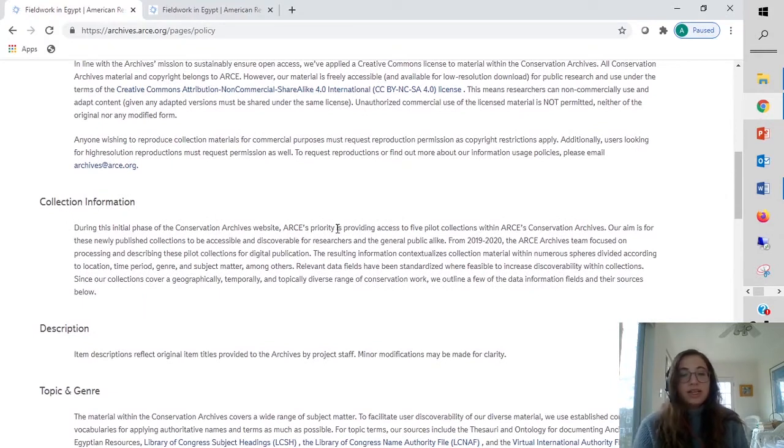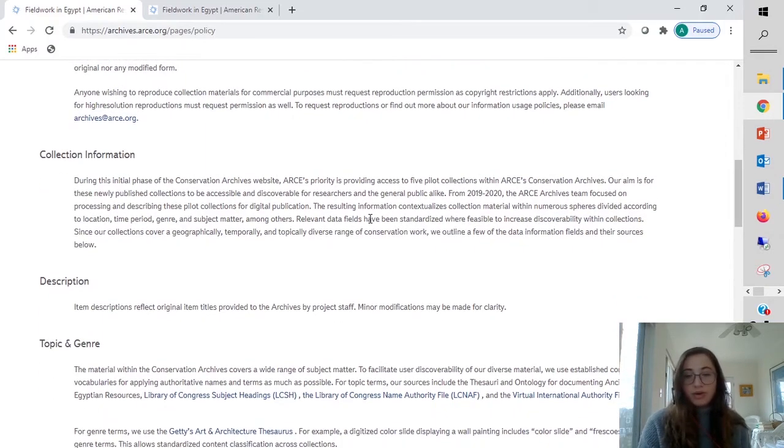This section on collection information provides a little bit of context for the publication process and the different sources that we used to create record information within different fields, such as topic or location.